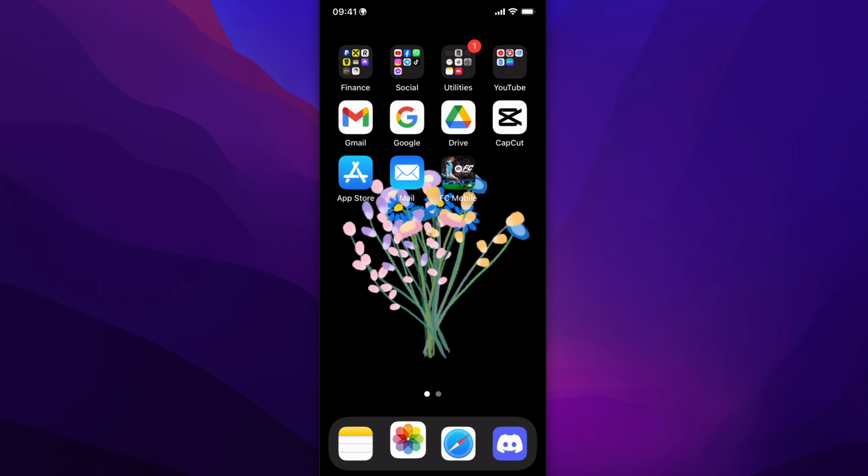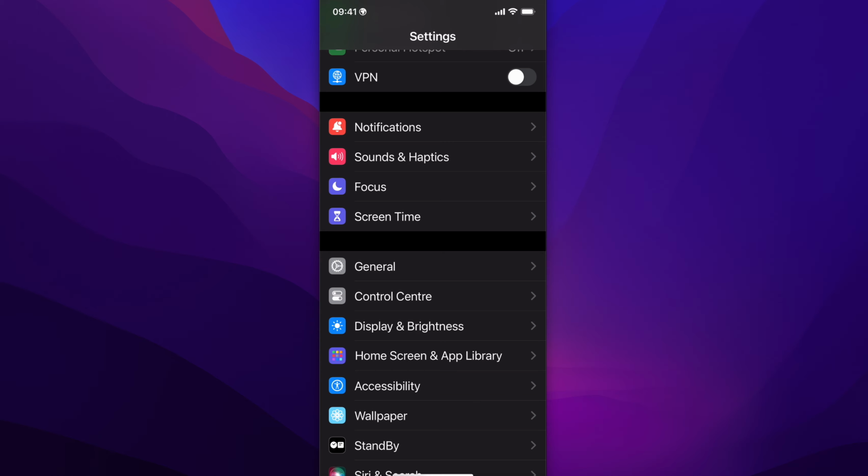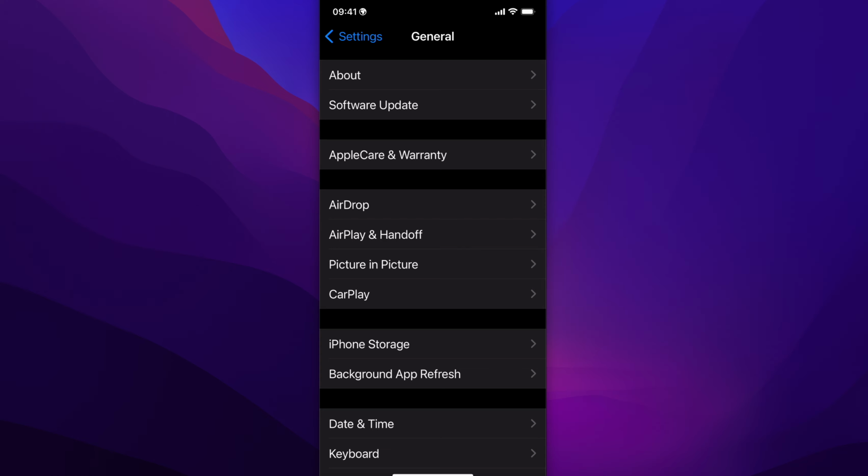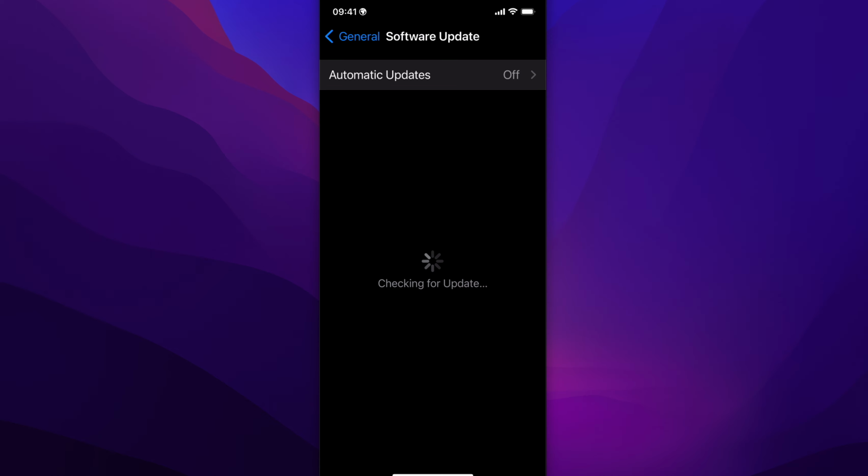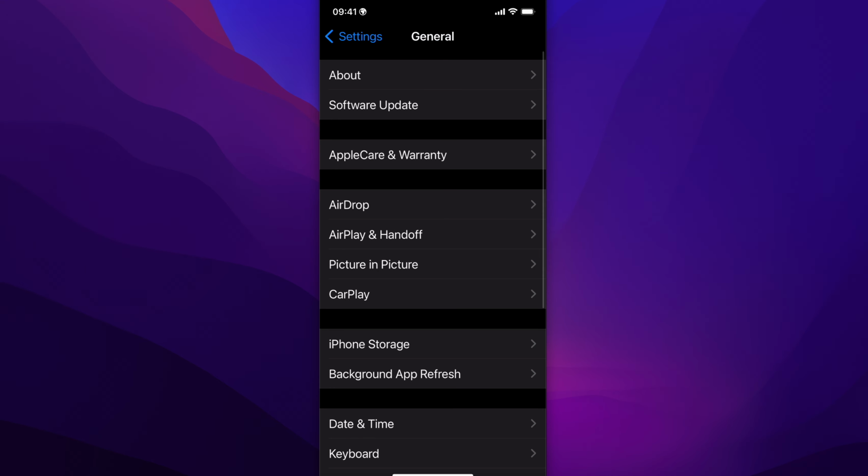So if you're seeing this error when you're trying to install an app on your iPhone, what you're gonna have to do is make sure that you have the latest iOS version installed on your iPhone. So simply go to settings and then go to general. Then simply tap on software update at the top, and then basically you're gonna have to install the latest version of iOS.